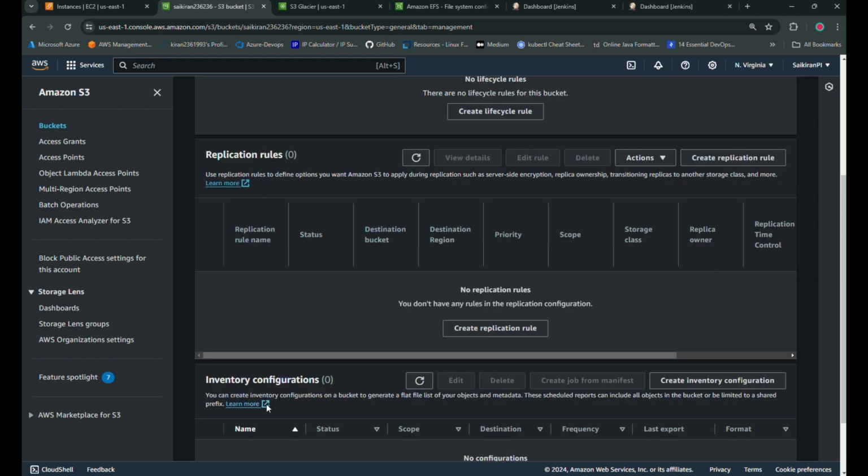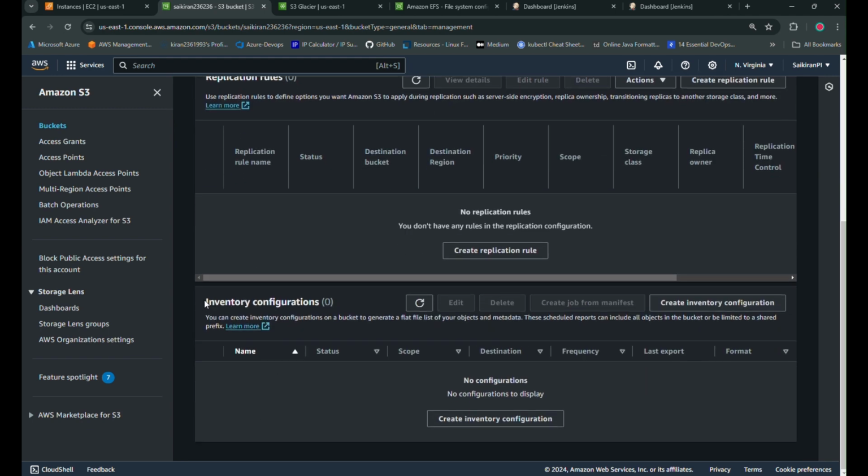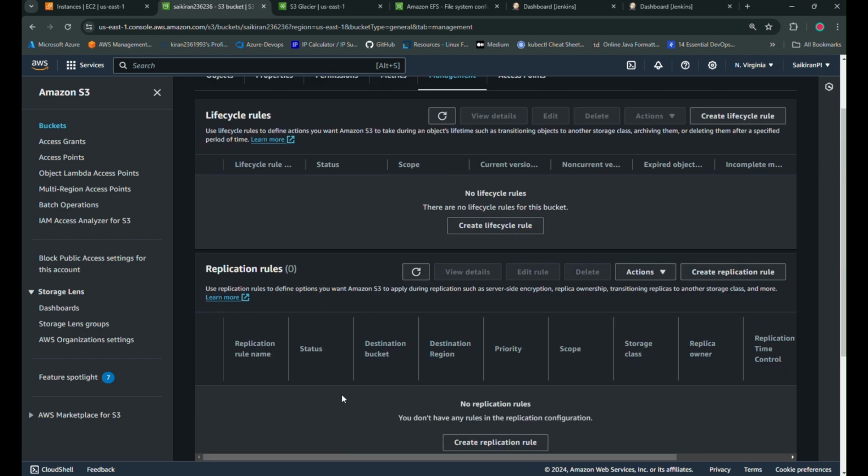And then this is called a replication rule. I haven't tested this before, and I'm not sure what it is. Inventory configuration. If anyone knows this, please put it in the comment section. I also wanted to know.